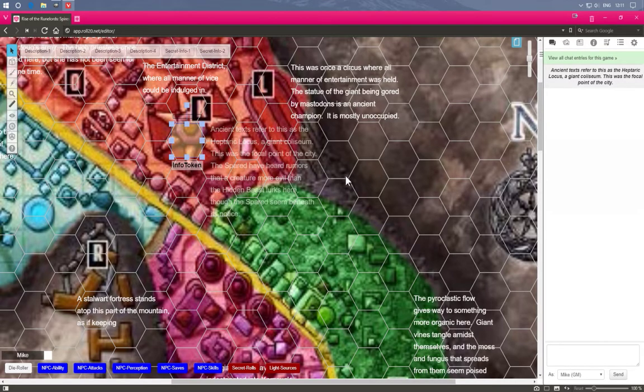So you notice that I've got the ancient texts refer to this as the Heptaric Locus, a giant colosseum. It was the focal point of the city. Sure, that's some information that maybe they pick up from some NPCs. And if they press the NPCs a little bit further, they might hear that there's some creature here that's worse than the hidden beast, right? We might have some secret information that's only whispered to you, so of course nobody can see it. The players can see all of that descriptive chat, but they can't see, of course, the GM whispers. And no roll is needed for description 2, although the spirit will only mention it if the PCs indicate that they wish to investigate it.